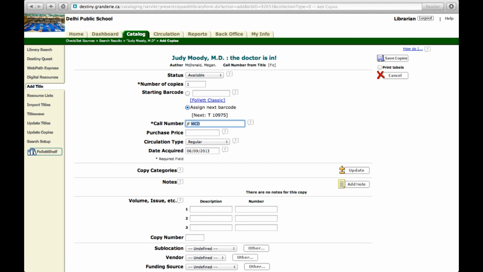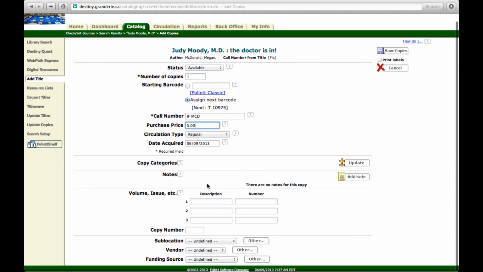We keep our Judy Moody under junior fiction, so if you have a junior fiction section, you can change that in your call numbers. And in this case, that's book number 5.